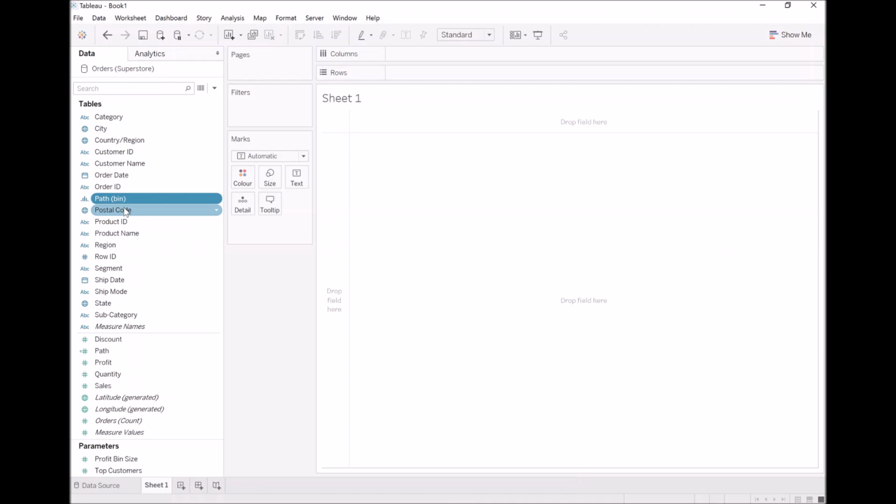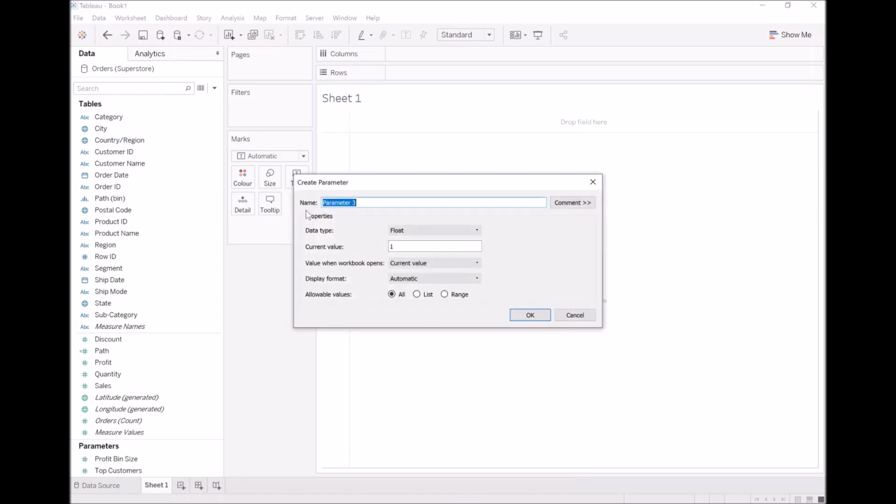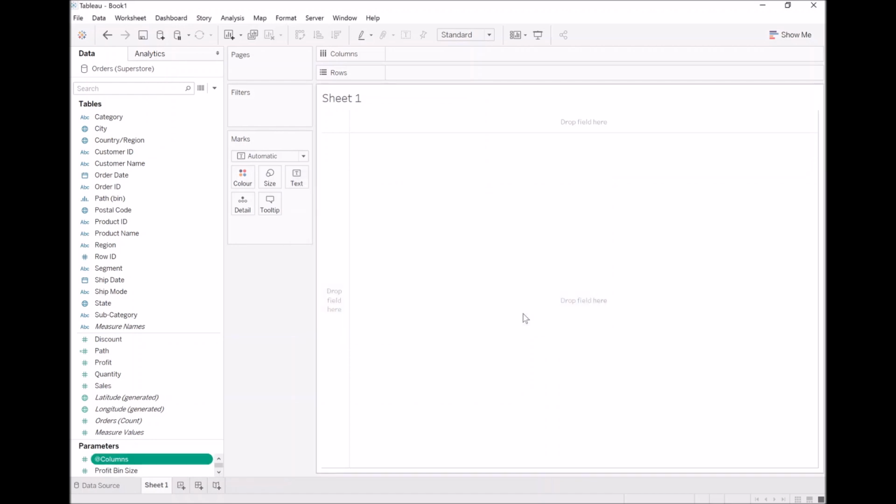Brilliant. Now, the last step for us is to create a parameter. I'm going to call this columns. So this would allow us to select the number of columns that we want. By default, I'm going to leave this as 10, but we would explore this. This is the first step, just getting some of the basics there. Now we are going to create our grid.